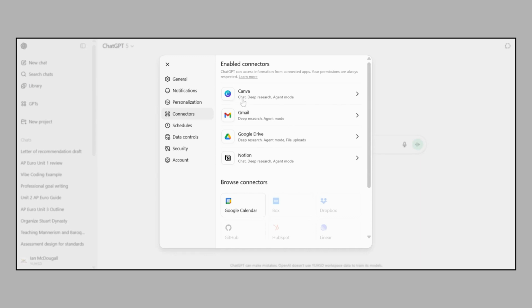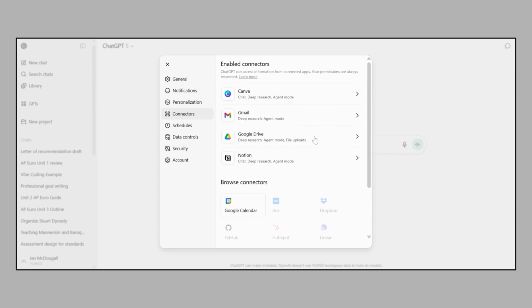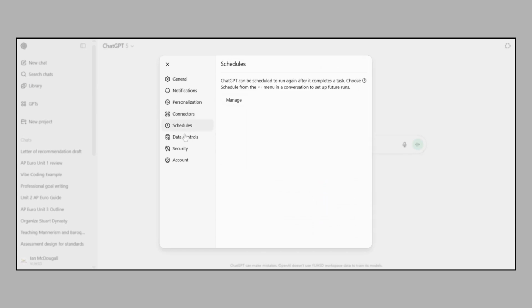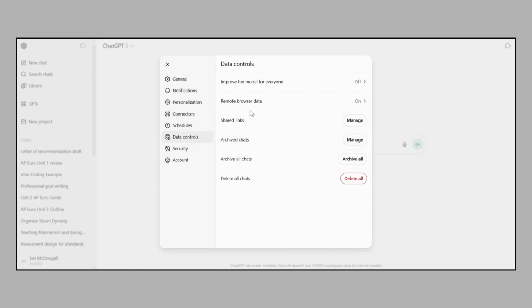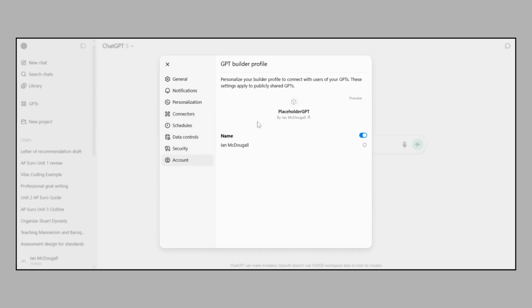So if you want to use the connection to Canva, you can use it in chat, deep research, and agent mode. For Gmail, it can only be used in deep research and agent mode. I'll be going over these different options in the next part of the video, but you can make it connected to multiple different components of your Google Suite. You can set up schedules, you can do some data control, you can adjust the security, and then finally you have access to a little bit of your account information here. That's everything in the settings menu that you can adjust and change.